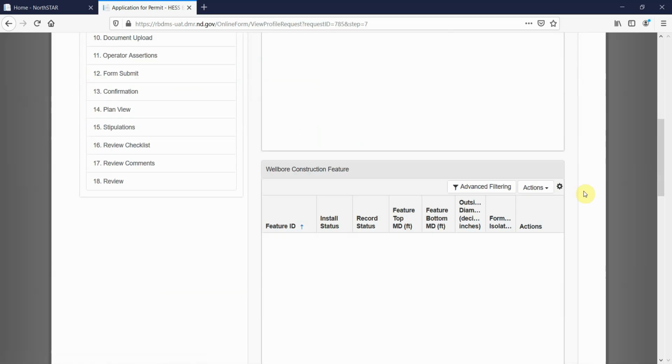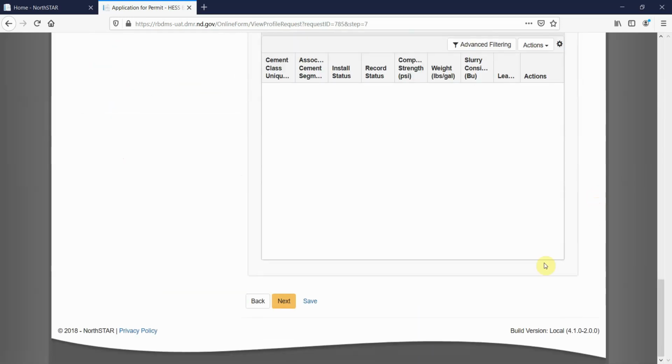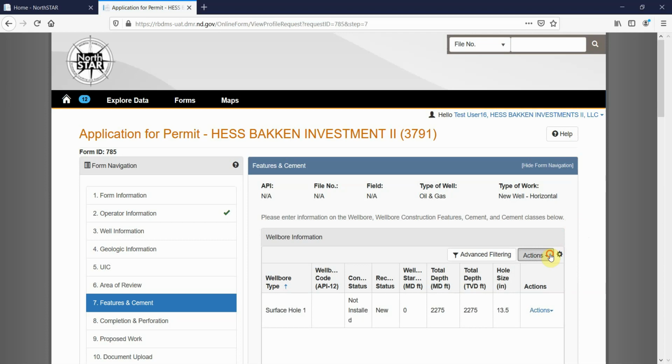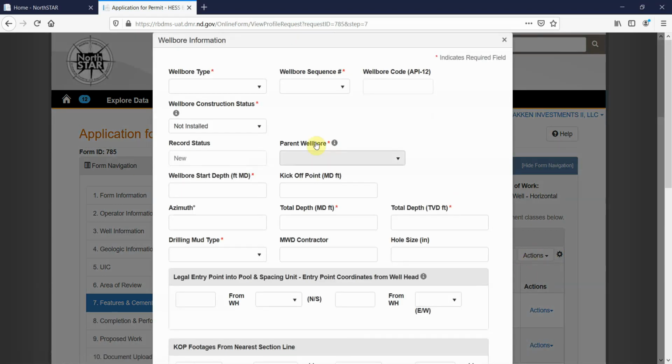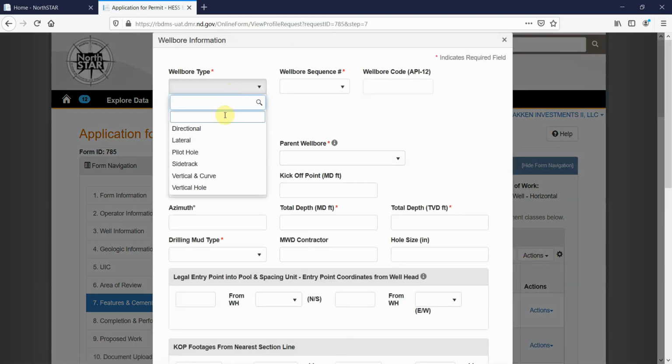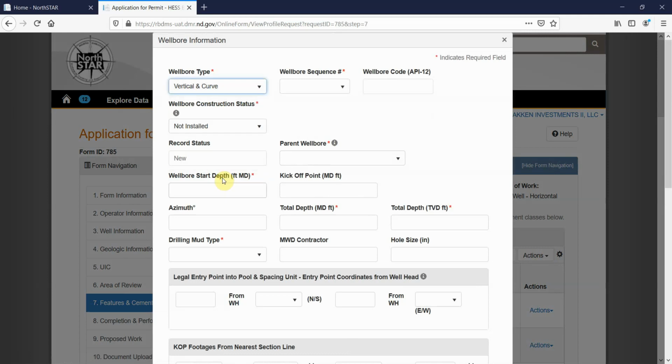Now, before we continue, I just want to reiterate, if I haven't stated before, that you should come down here and click Save on the web page itself as much as possible in order to prevent any loss of data input. I'm going to go back to Actions, add wellbore, go to our next wellbore type, vertical and curve. Our next sequence is 0, 1. Our parent wellbore will be the surface hole.